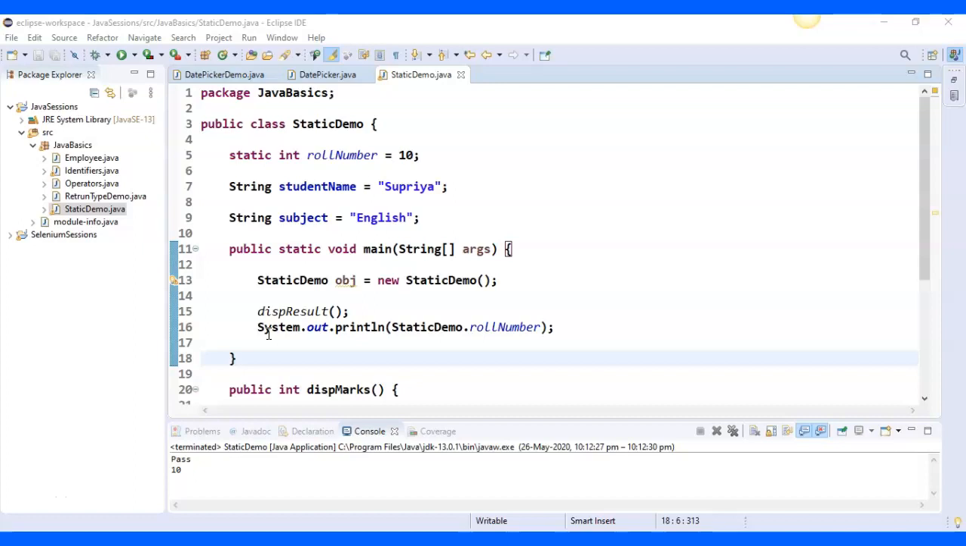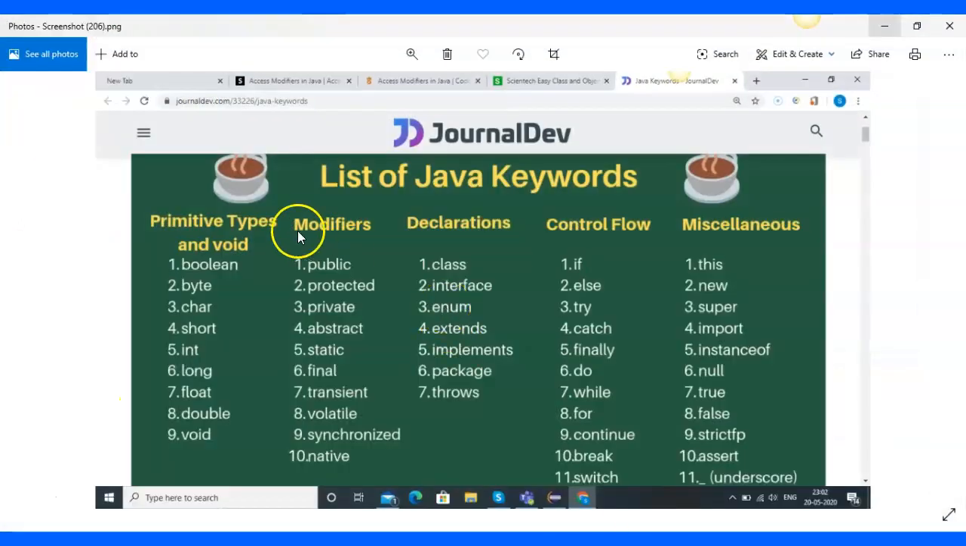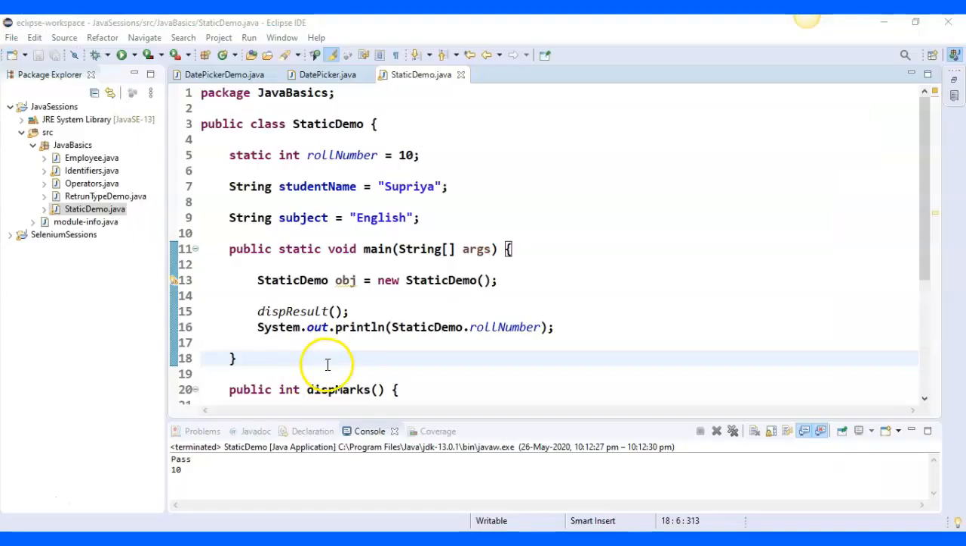We will be learning about the static keyword in Core Java. Okay, so let's start. Static is a non-access modifier. It's one of the keywords in Java. Keywords are the reserved words in the Java library, and static is also a keyword in Java.